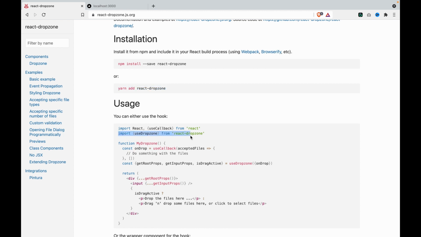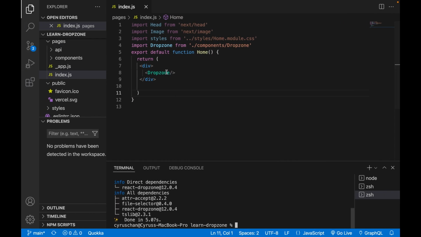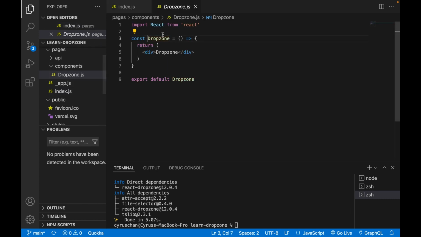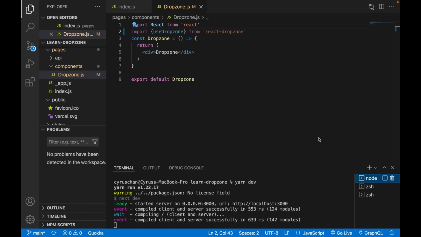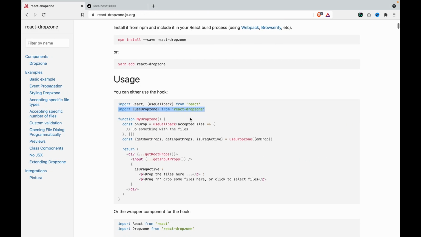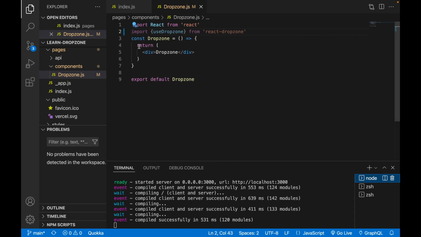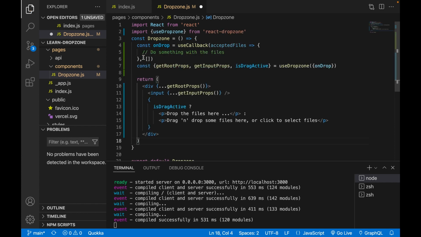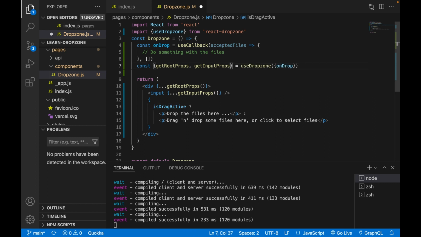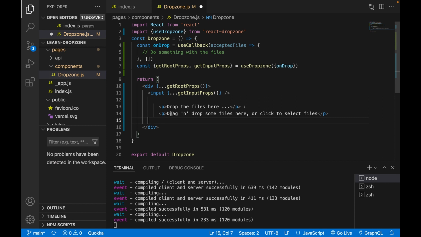So we copy this and go back to our dropzone component, which is here. And we paste this import, and then we copy this and we paste it to here. And we do not need the isDirective, so we have to cancel this, and we just need one paragraph.